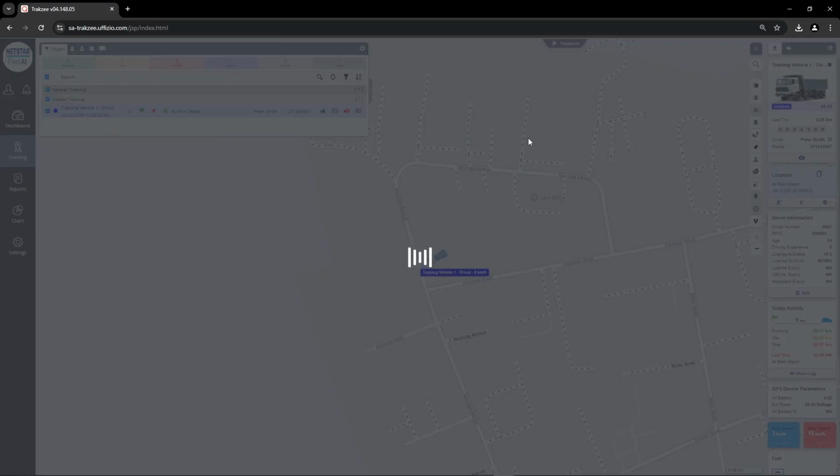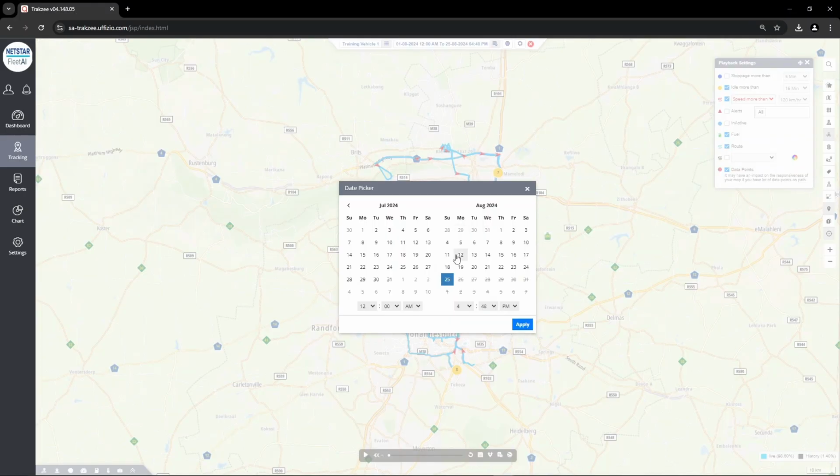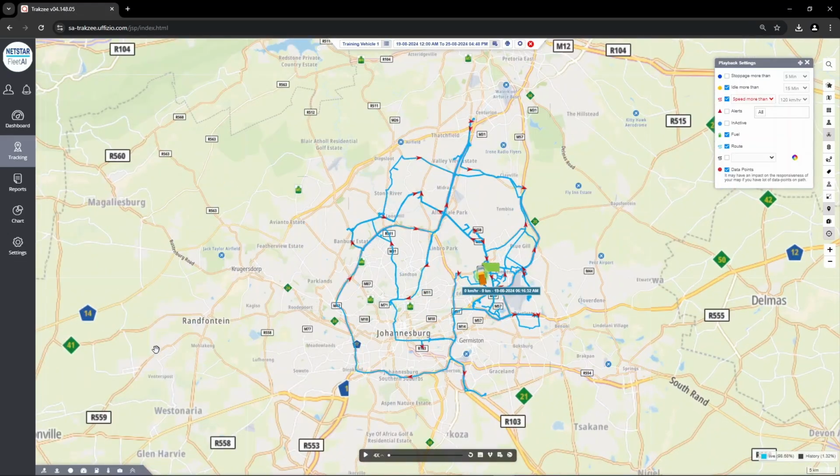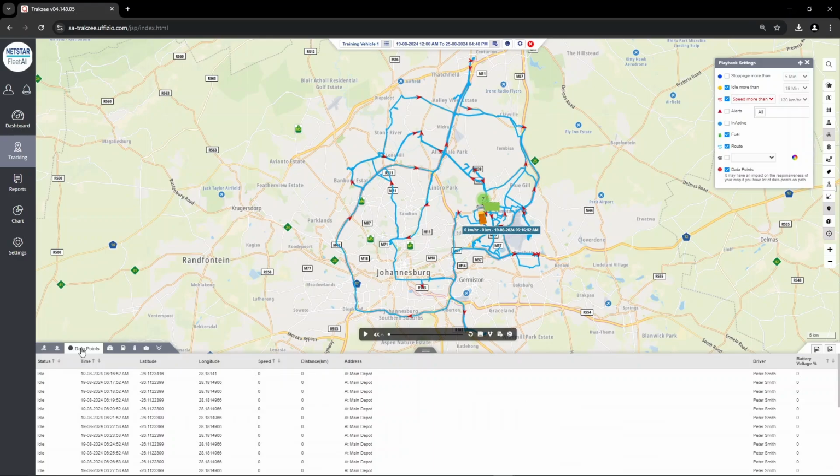Users can change the playback period in the settings bar, and under the custom option, a specific date and time period can be chosen. In the playback settings window, users can view summarized and detailed textual trip data, including speed and fuel data if available.